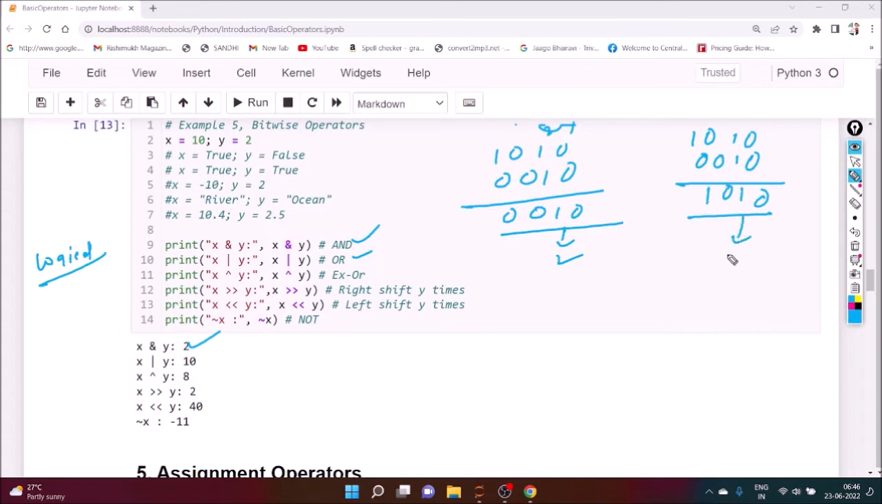So this is nothing but our what? It is a 10. So that's why the output is 10. So it's the OR operator. To implement the AND operation, you use this symbol. To implement the OR operator, we use this symbol. To implement XOR, we use this one.